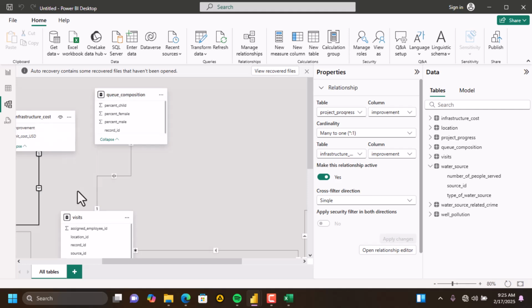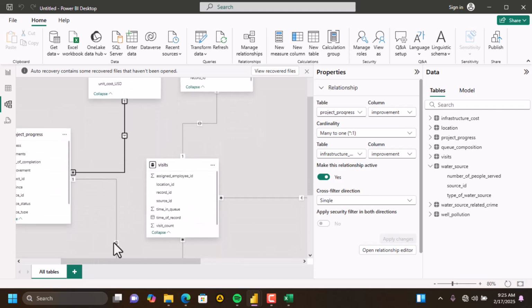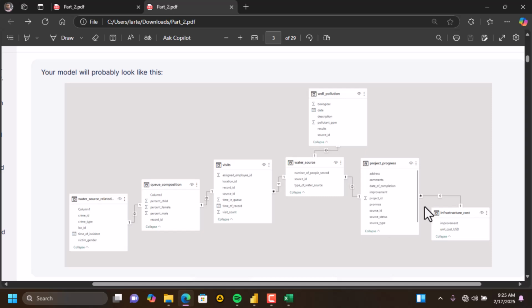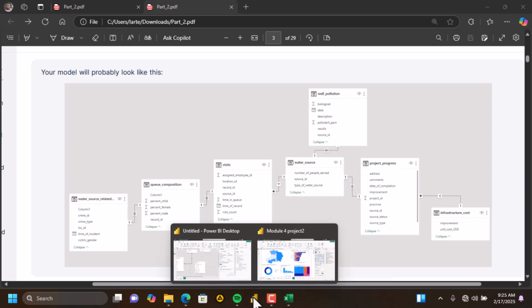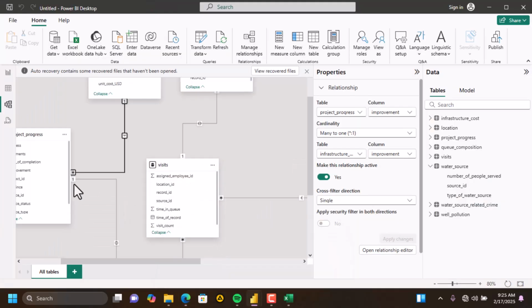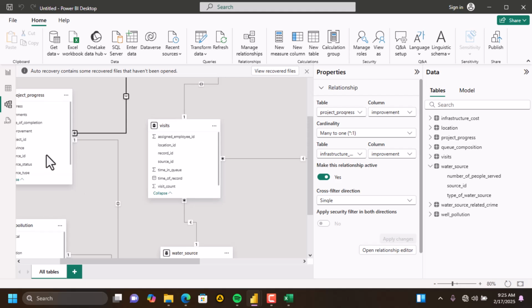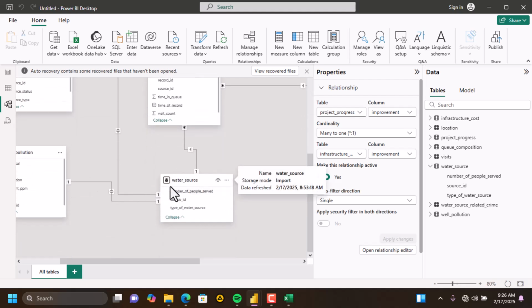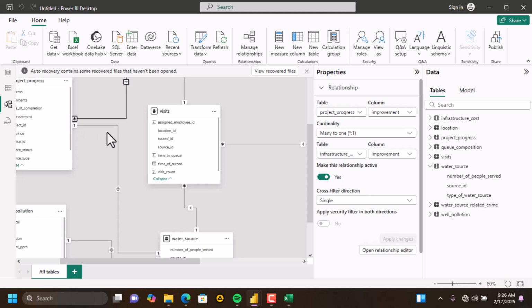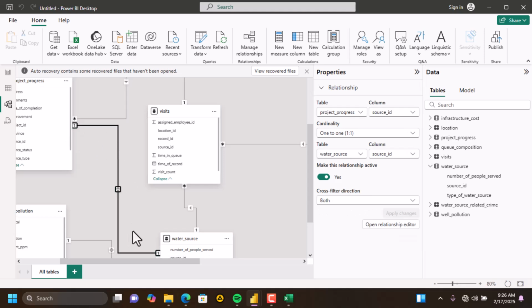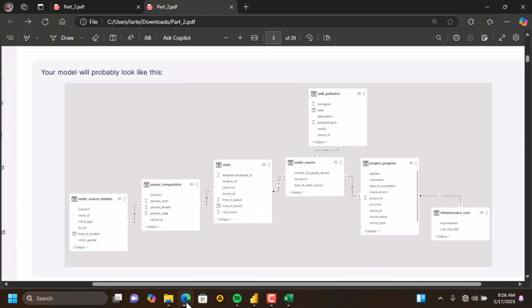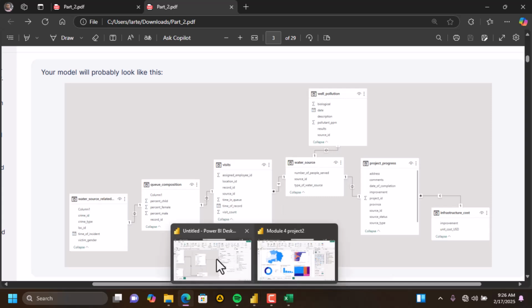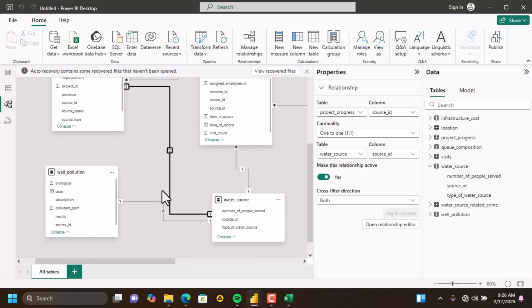Then let me check again which one we haven't. So project progress is linked to water source 1 to 1. This is our project progress and it is linked to water source. So this relationship is 1 to 1. And then well pollution and water source are linked as 1 to 1. Well pollution is here and water source is here. So they are 1 to 1.